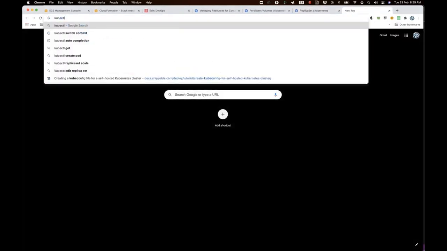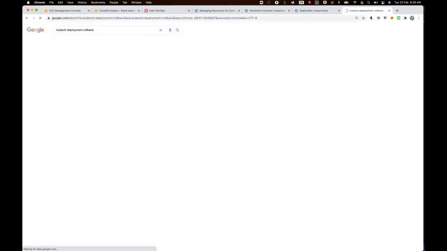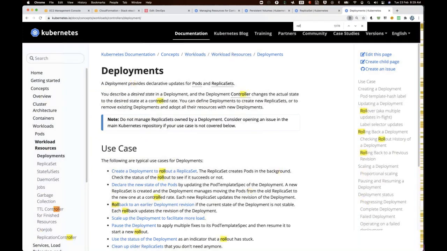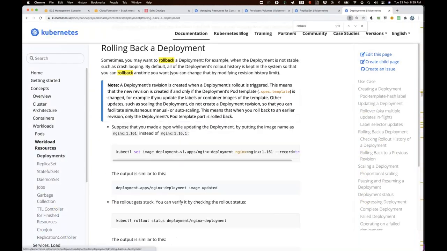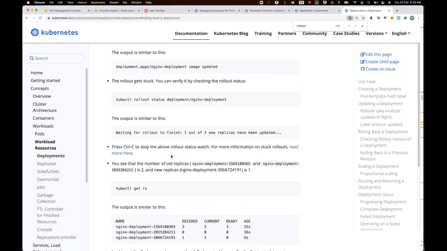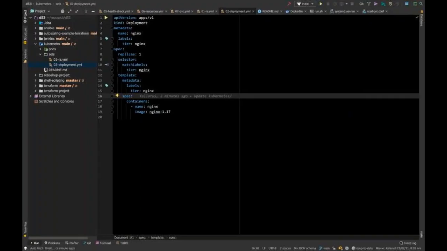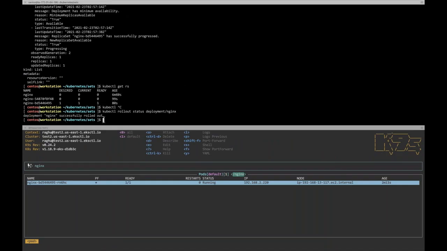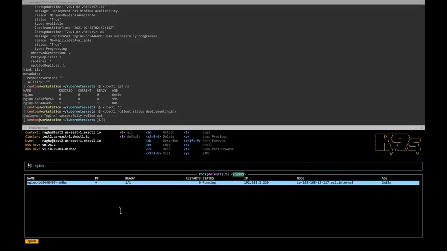kubectl deployment rollback. There's an option, rollback a deployment version. So kubectl rollout status of deployment nginx. If you just give this, it tells you the status of the rollout. No, not this.